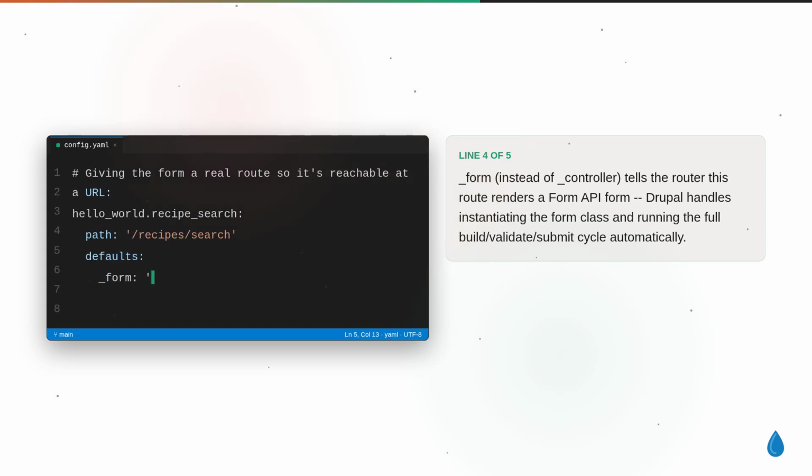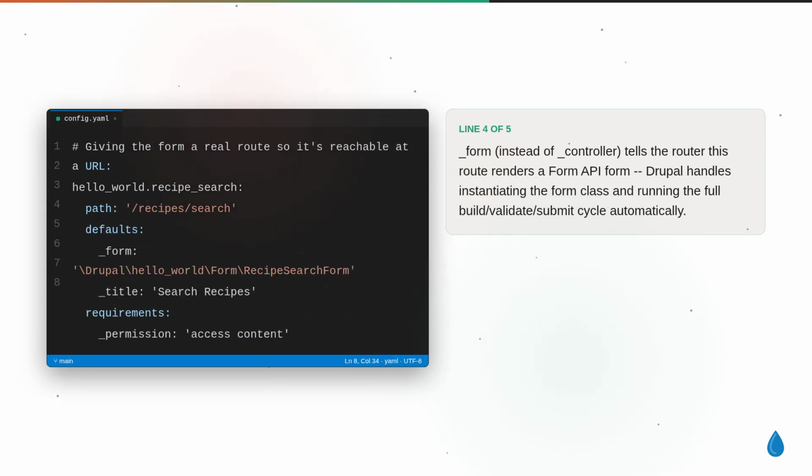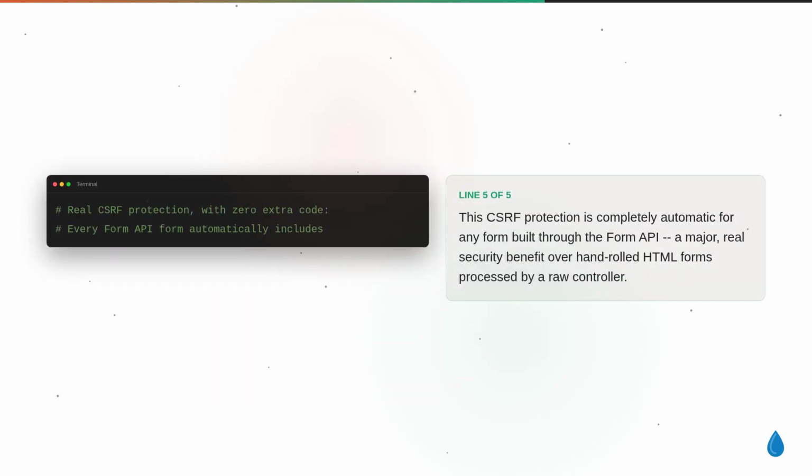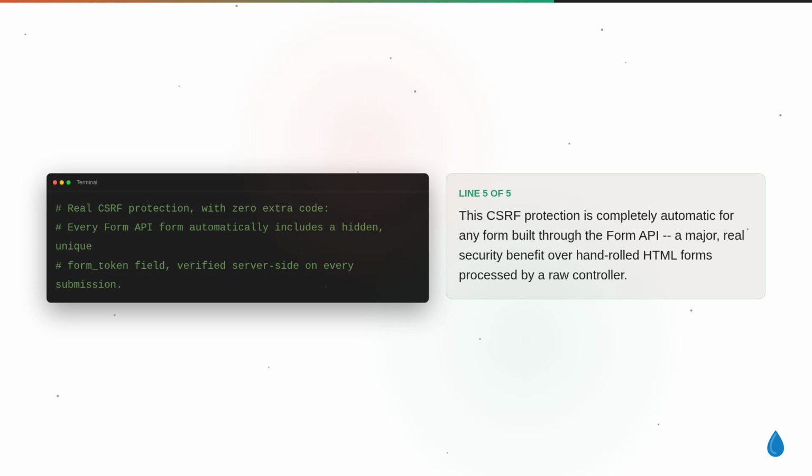_form, instead of _controller, tells the router this route renders a Form API form. Drupal handles instantiating the form class and running the full build validate submit cycle automatically. This CSRF protection is completely automatic for any form built through the Form API, a major, real security benefit over hand-rolled HTML forms processed by a raw controller.